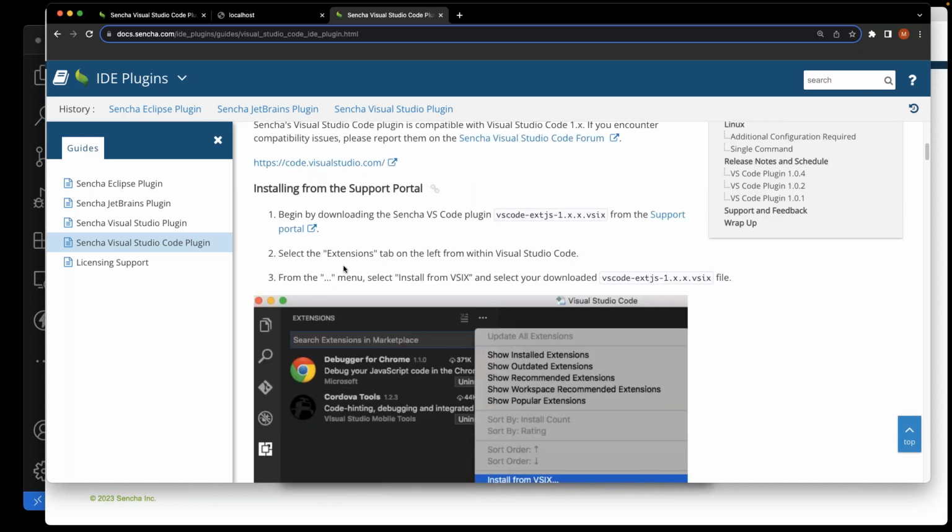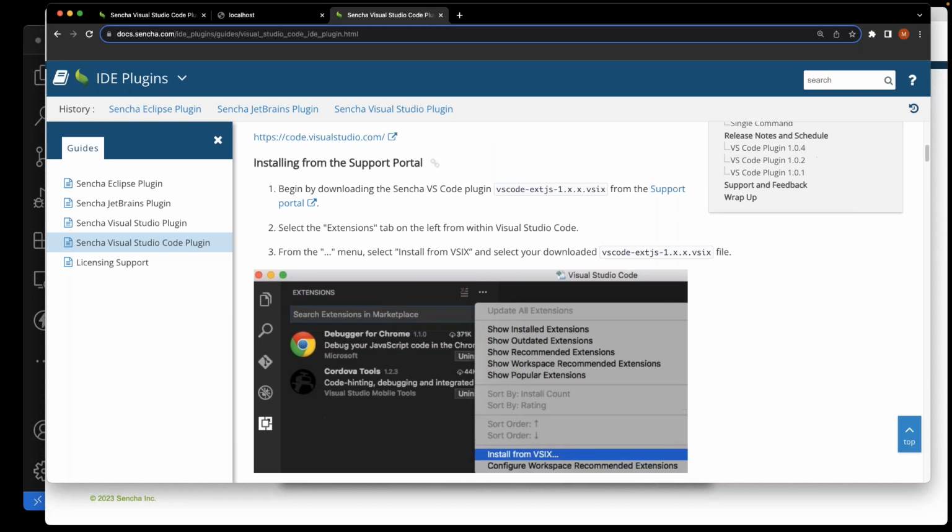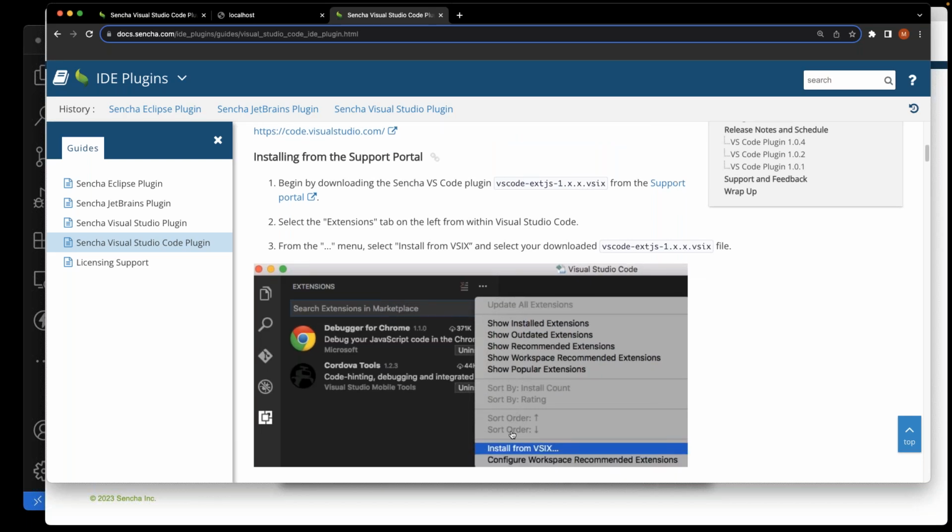If you do install from the support portal for Visual Studio Code, you're going to download the plugin, and it's essentially a file that has a VSIX extension. So you bring that file down to your hard drive. Within Visual Studio Code, you will be able to install the VSIX from the file system. So let's take a quick look at what I'm talking about there.